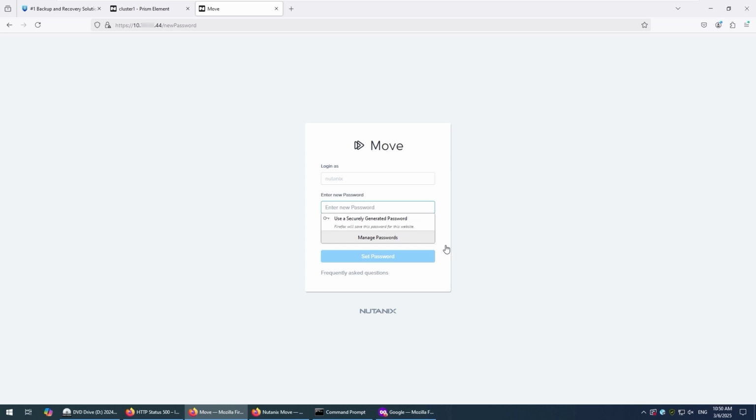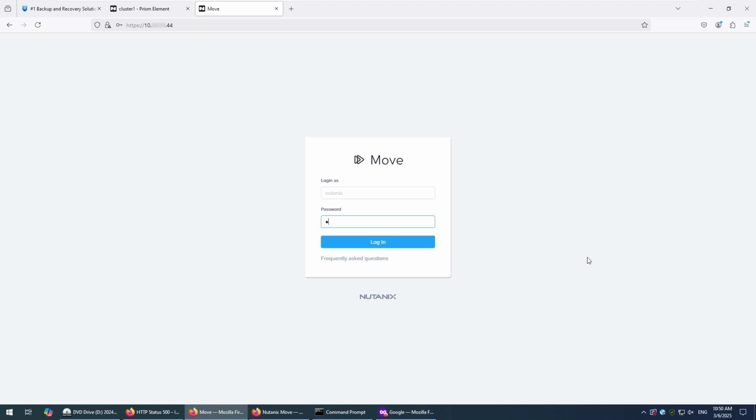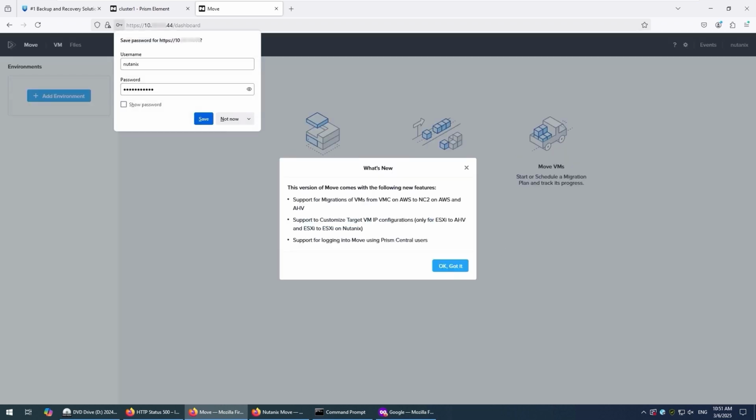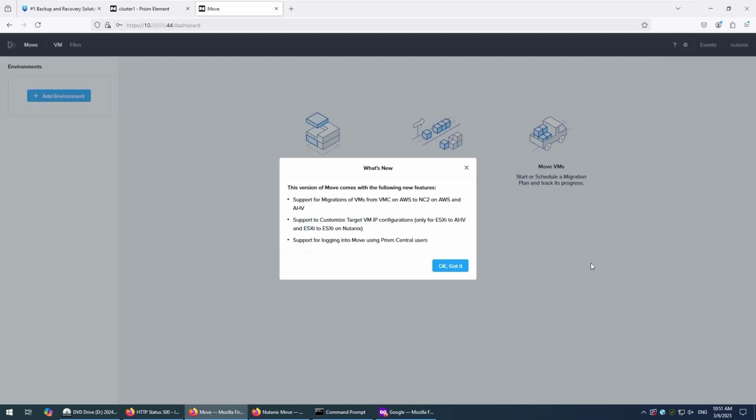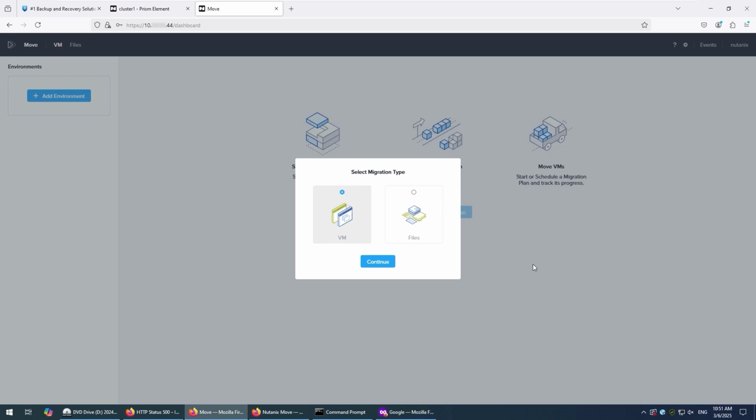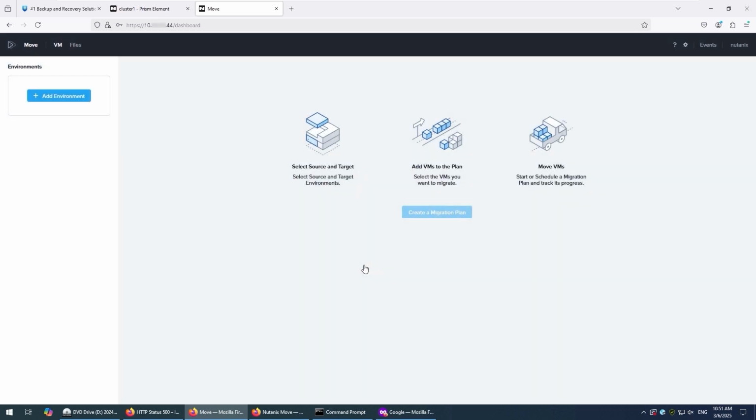Enter a new password and re-enter this password to set the new password for the web interface of Nutanix Move. Click Set Password. Enter the previously set password to log in to the Nutanix Move web interface. Click Login. Read the notification message and click OK. Got it. Select VM as the migration type and hit Continue.